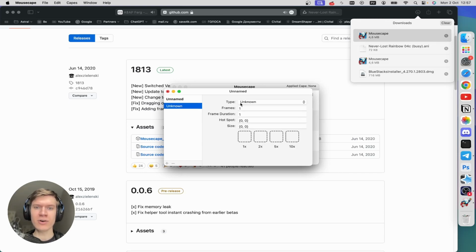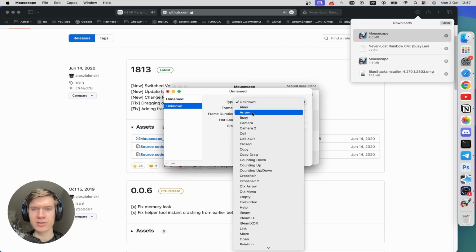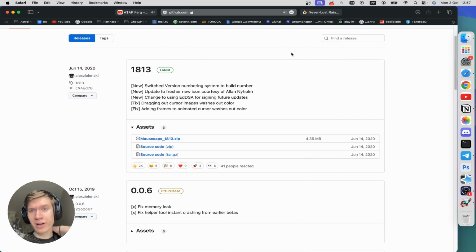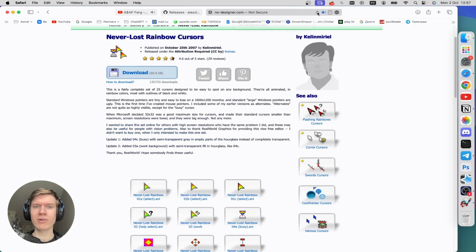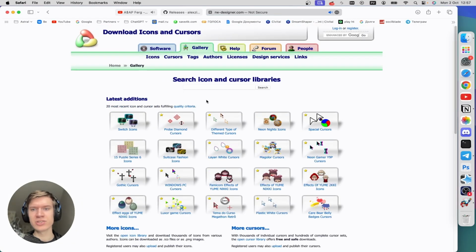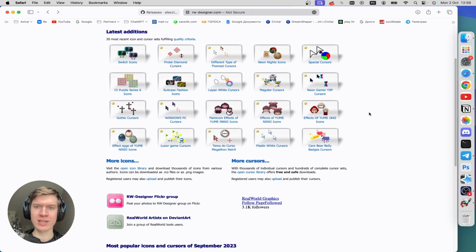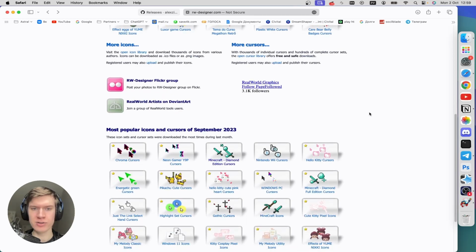Click on it, and now you can change the type section right here. Click on it and choose Arrow. So now I'm gonna click on the second link right here, and as you can see, here are different cursors that you can download, that you can choose. And now I'm gonna find the cursors that I want to change on my macOS system.